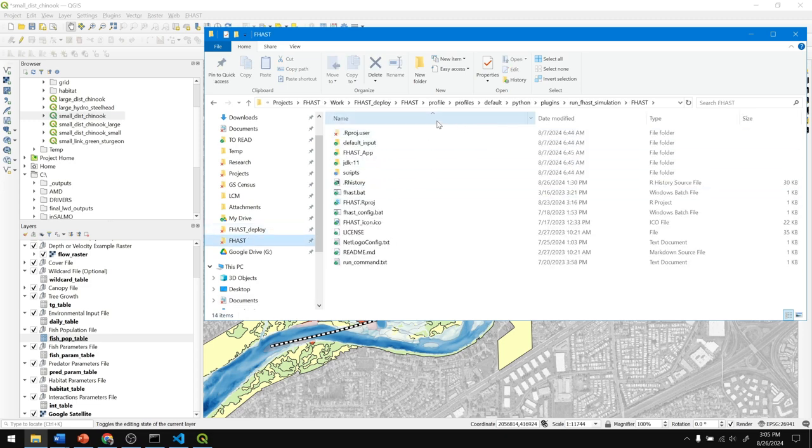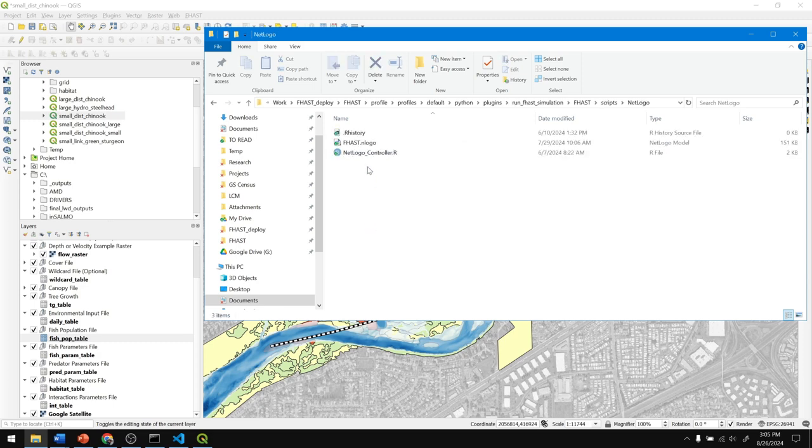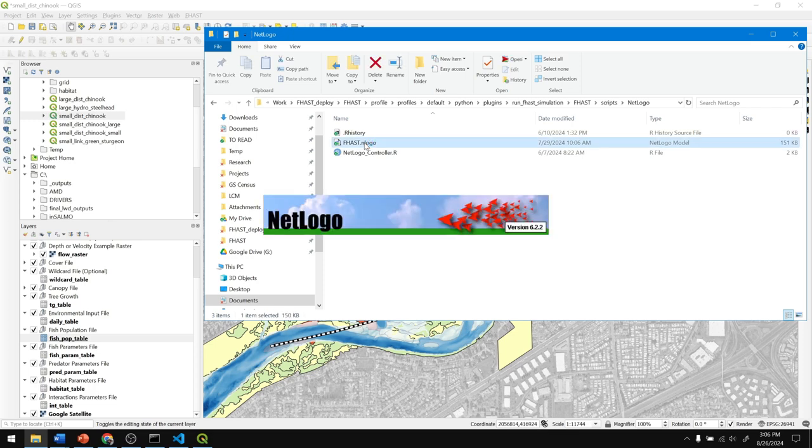So I have it here, but it's actually pretty deep and far inside the structure. You'd have to go to the Run FHAST Simulation folder, which you can just search for, and then you'll find FHAST in there, and this is where your scripts are. So this is the actual R project. If you open scripts, there's a NetLogo script, and right in there, there's an NLogo file, which is a NetLogo program. If I open that, we should get our standard NetLogo window.